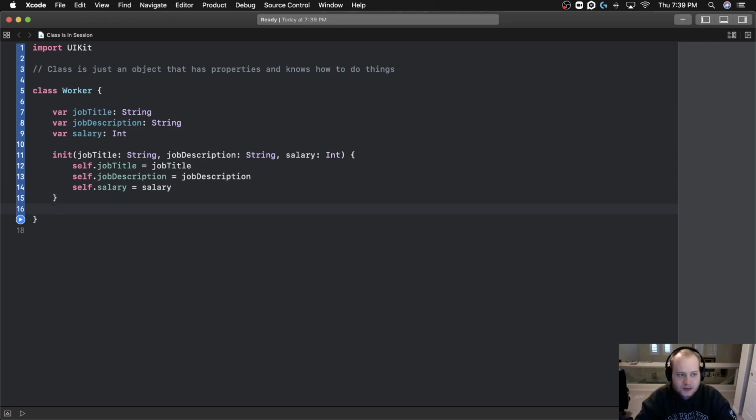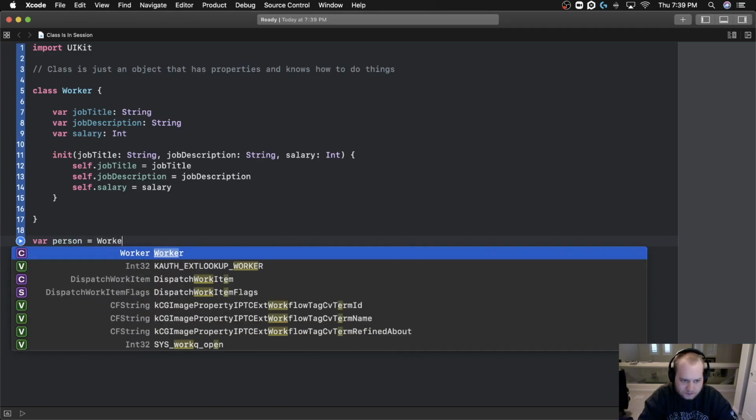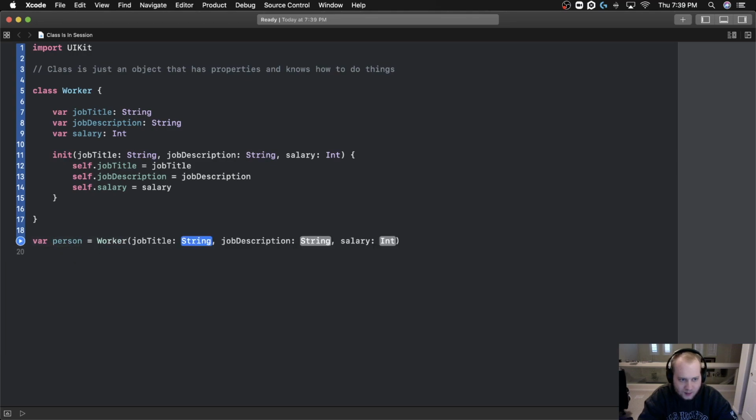So cool. Now we have a class, and we can now create one of these classes. We can say as a variable or as a constant. So we could say var person equals Worker, and we can pass in their job title, their job description, and their salary. So let's say that this first person, their job title is a doctor. Their job description is to heal people.